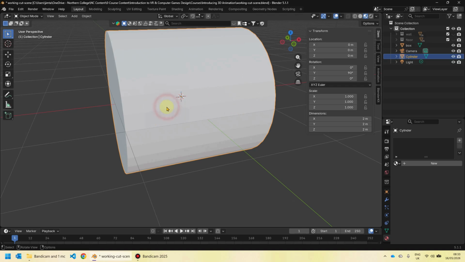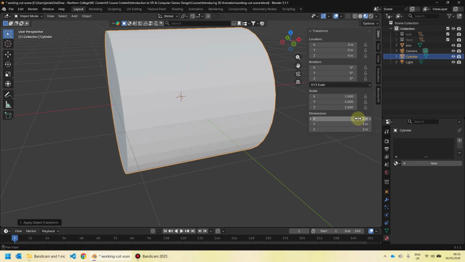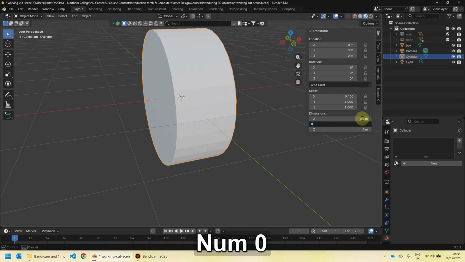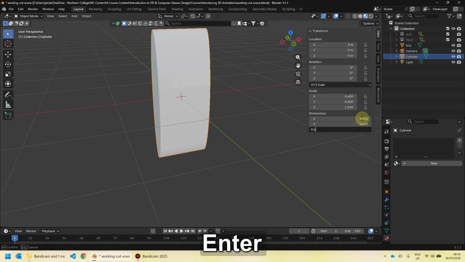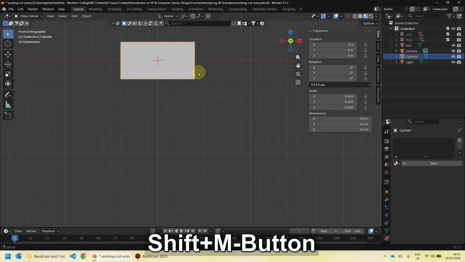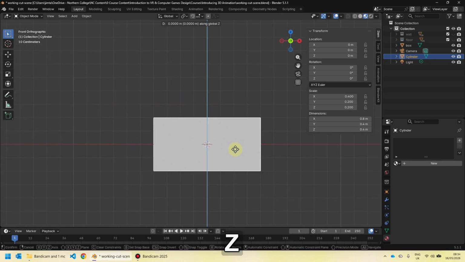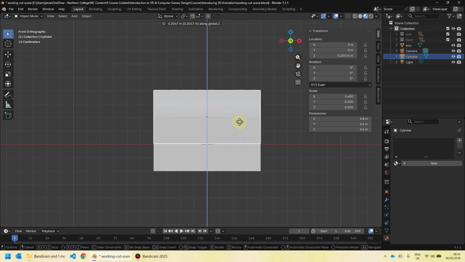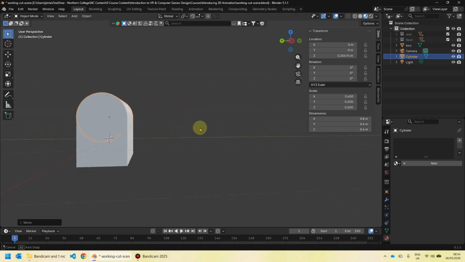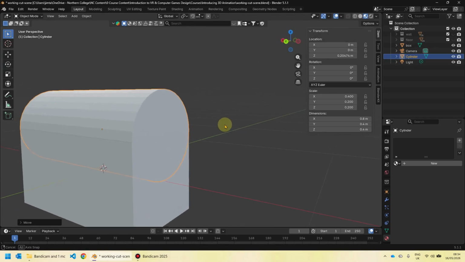So I'm going to click on my cylinder. I'm going to press Ctrl A and I'm going to click All Transforms. And then I'm going to resize my mesh to 0.8, 0.4, 0.4. And then I'm going to pick an upward view. I'm going to press G and Z, and I'm going to lift my cylinder up so that it roughly fits on top of my box.